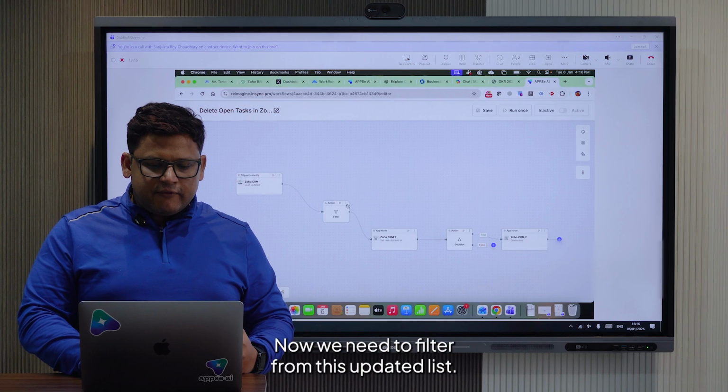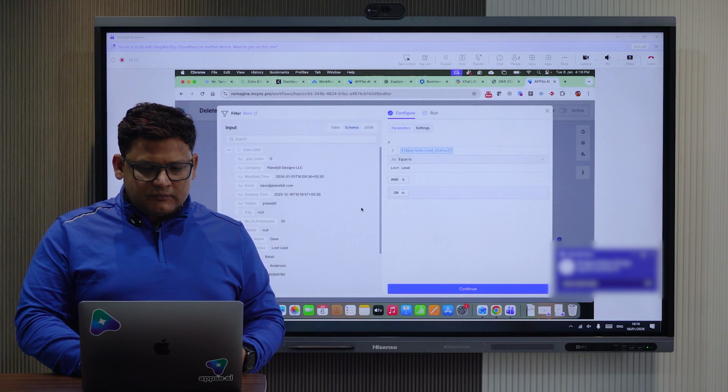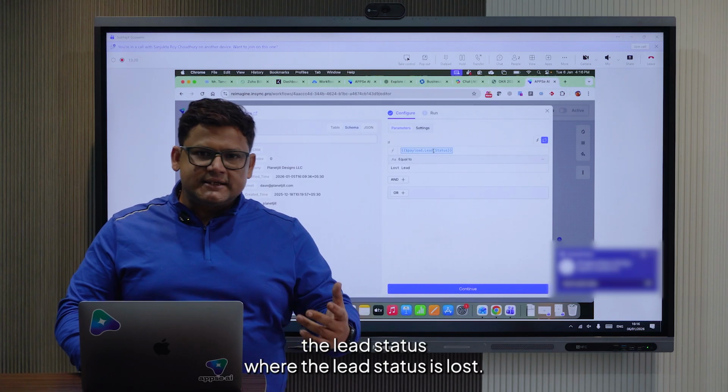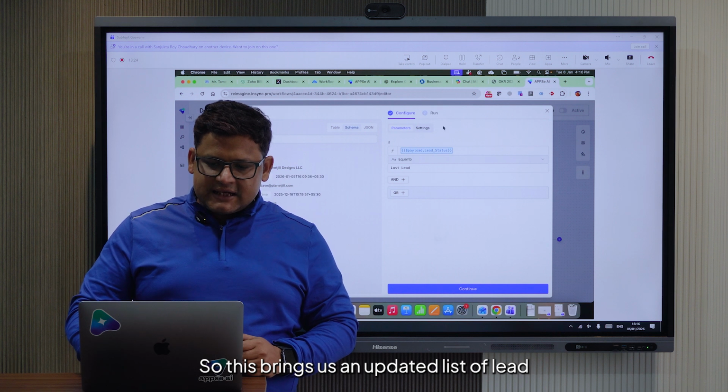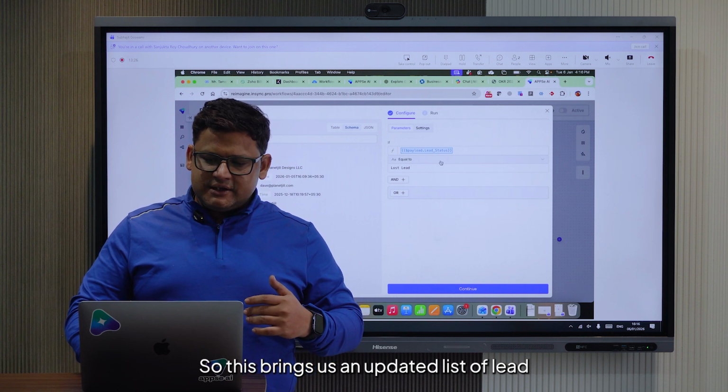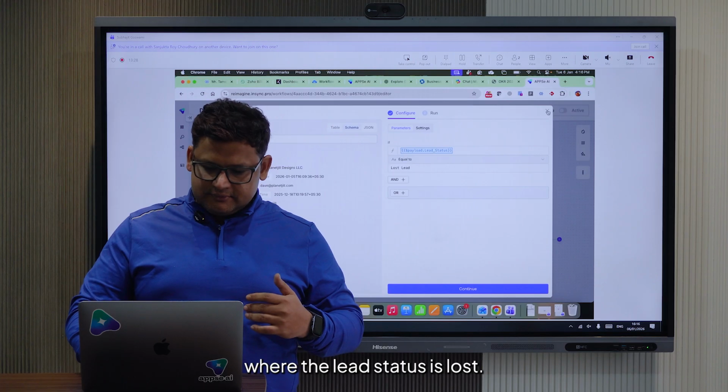Now we need to filter from this updated list. So here we are using the lead status where the lead status is lost. So this brings us an updated list of leads where the lead status is lost.